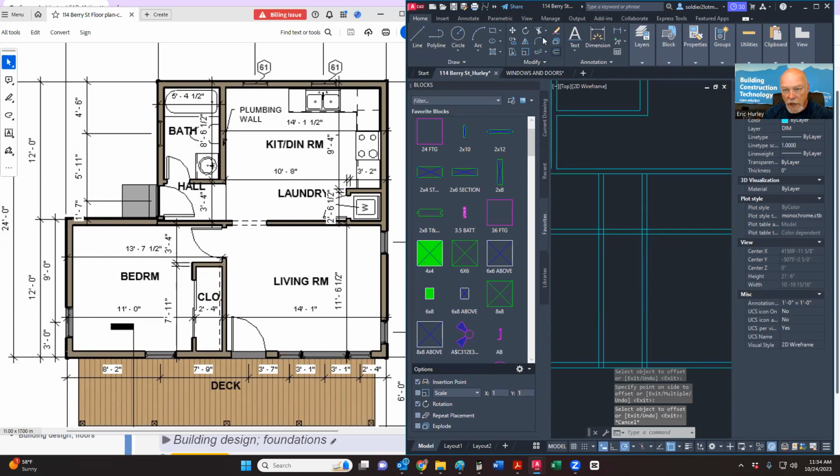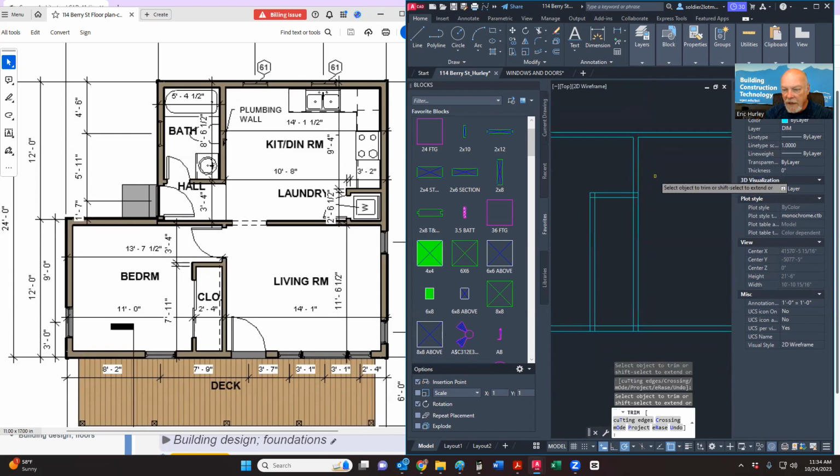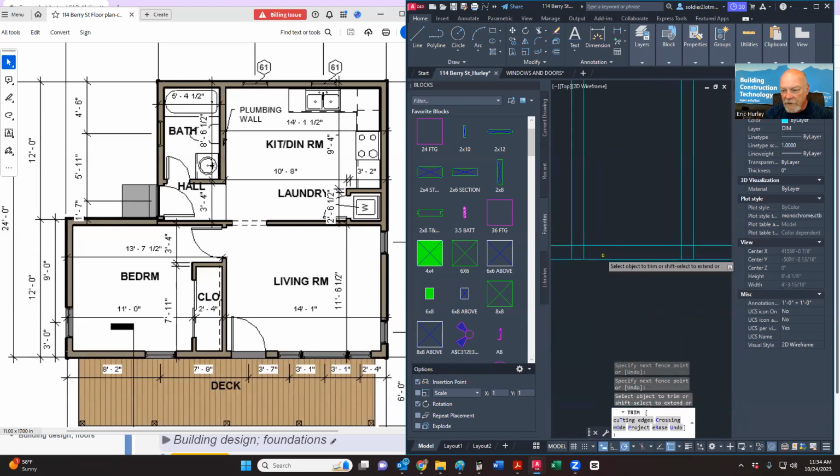Now I need to go to trim and clean these up so that it looks like the drawing that I have on the left. So I need to get rid of that. I need to get rid of this. I need to get rid of those two. And I need to clean up this exterior wall here.